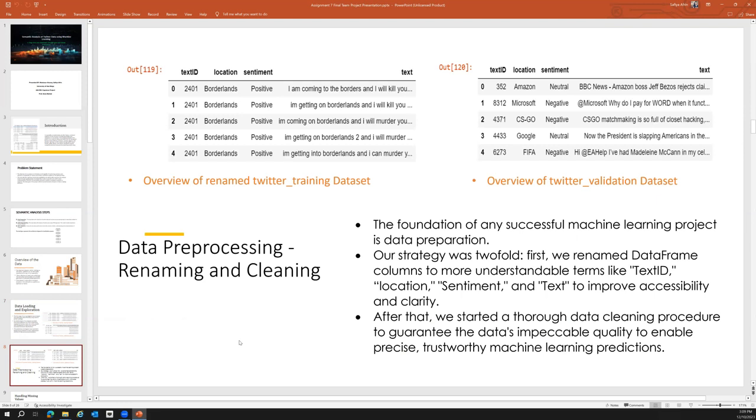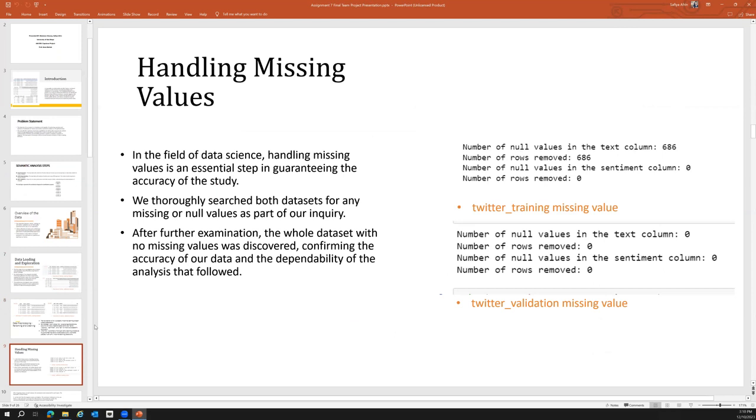Now, let's get to data pre-processing, renaming, and cleaning. The foundation of any successful machine learning project is data preparation, definitely. Our strategy was twofold. First, we renamed data frame columns to more understandable terms like tweet ID, location, sentiment, and text to improve accessibility and clarity. After that, we started a thorough data cleaning procedure to guarantee the data's impeccable quality to enable precise, trustworthy machine learning prediction.